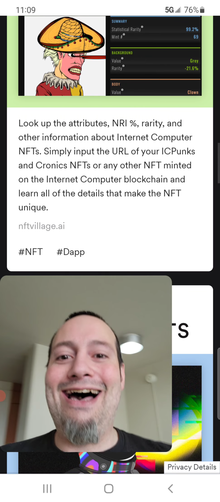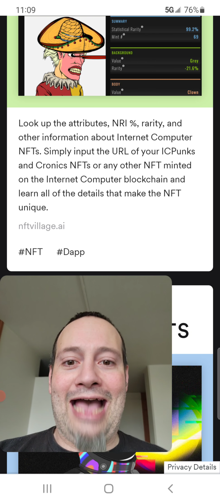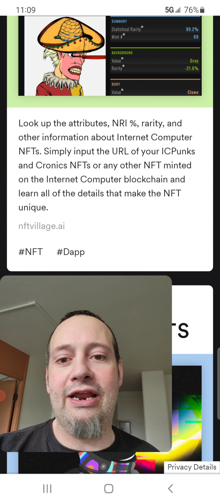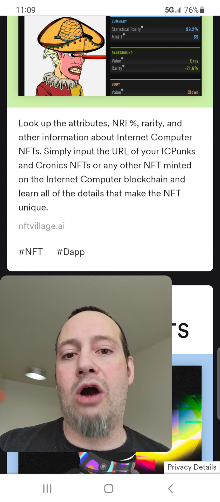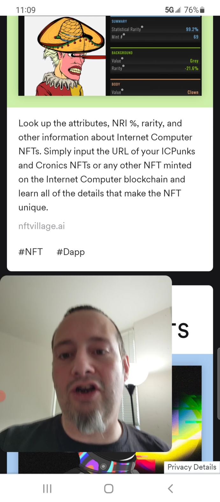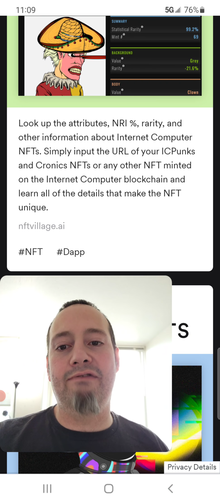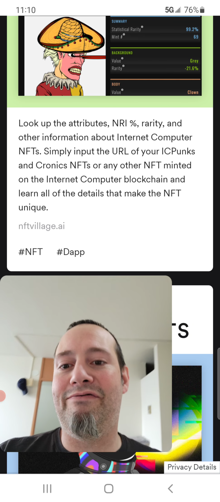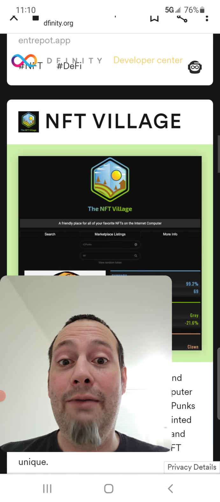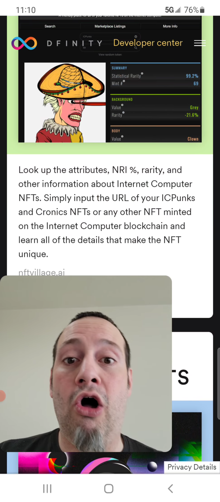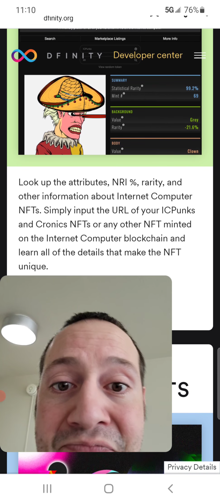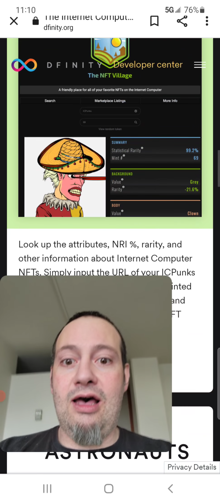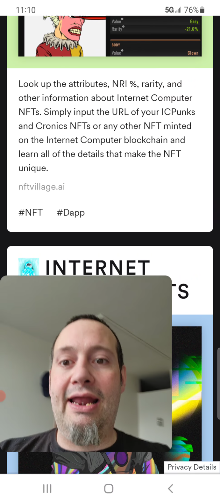Laser eyes. Look up the attributes, NRI, percent rarity, and other information about Internet Computer NFTs. Simply input the URL of your IC punks and Chronic NFTs, or any other NFT minted on the Internet Computer blockchain, and learn all the details that make the NFT unique. That is cool. Basically, NFT Village lets you know all of the attributes of your NFT, punk that you have, or your IC punk, but your NFT.